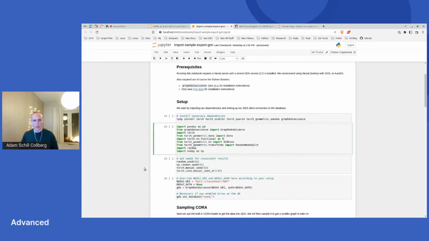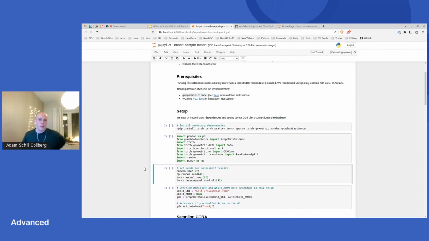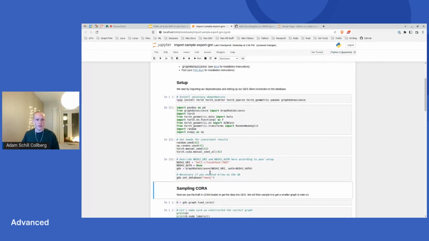So first, we'll need to import a bunch of stuff here. You'll see we have pandas, we have the Graph Data Science object, and we have a bunch of PyTorch things. And then we'll set some random seeds here just to make sure that we get deterministic results. It doesn't really matter that much because I ran this notebook several times with different seeds, and the difference isn't huge, but it's just something we're going to do.